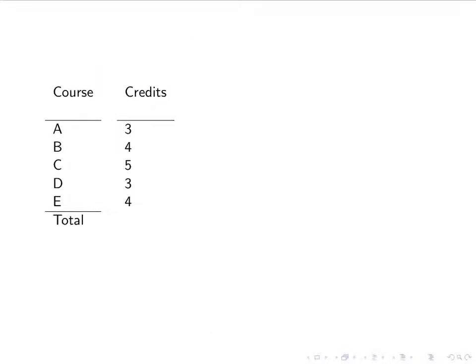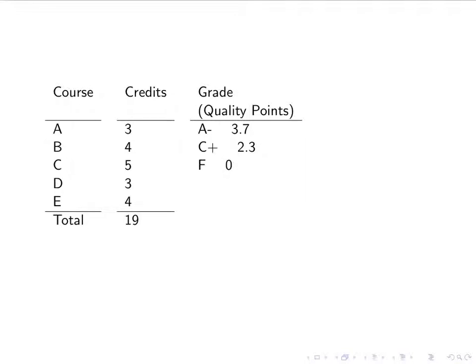So let's try another one. We've got the courses. We've got the credits. And the first thing I'm going to do is I'm going to add up all the credits. And it gives me 19. I'm also going to have their grades. So an A minus is a 3.7, a C plus is a 2.3, an F is a 0, a B is a 3, and an A is a 4.